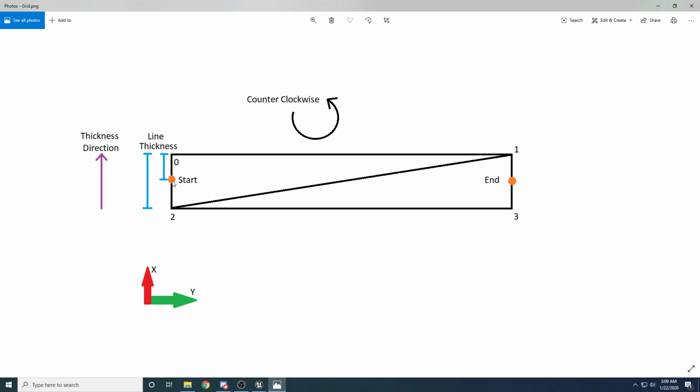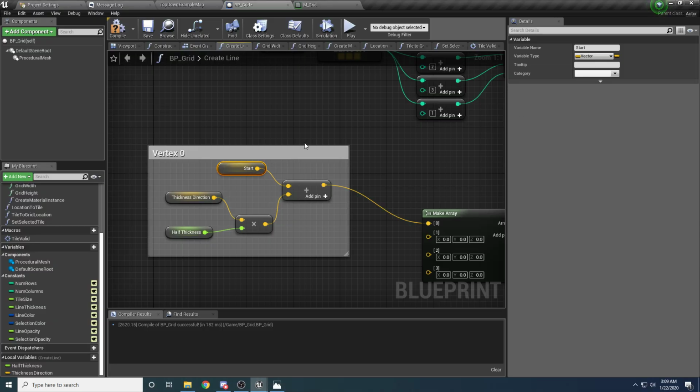look at this, hopefully I'm explaining this well. I'm trying to do this as best I can. It's the start location plus half of the line thickness in this direction. So it's going to go up. So it's going to go to the top left corner. So that's our vertex 0.